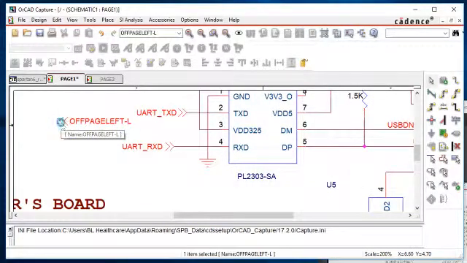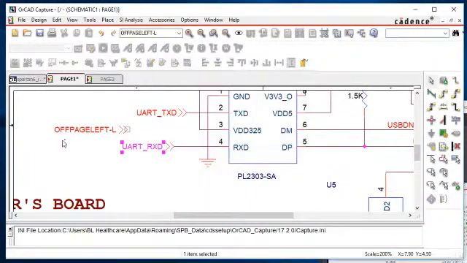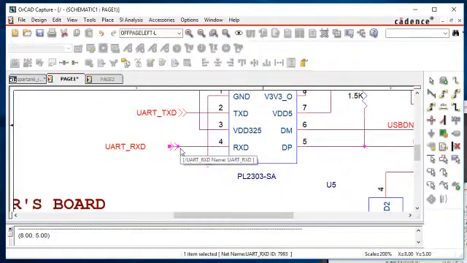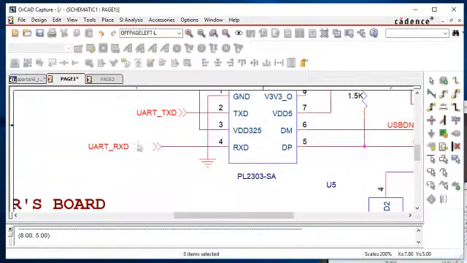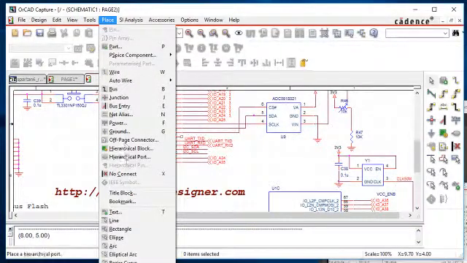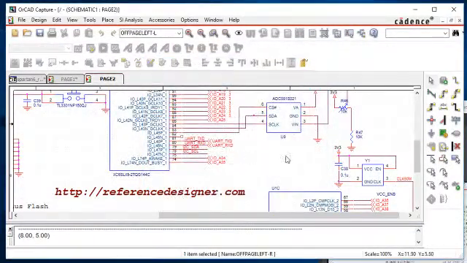Once you place the connector, you click on it, and then you could possibly mirror horizontally to bring it to something like this. So this, for example, is still an input connector. I could rename this from OFFPAGELEFT-L to something like UART_RXD, and then I can connect it to this one. I do the same thing on the other page, page 2, and place an off-page connector right here.